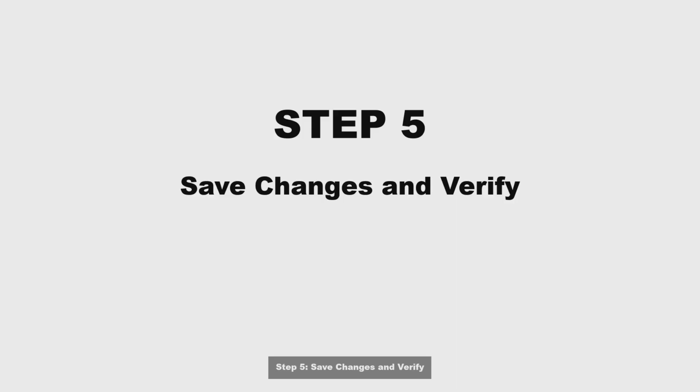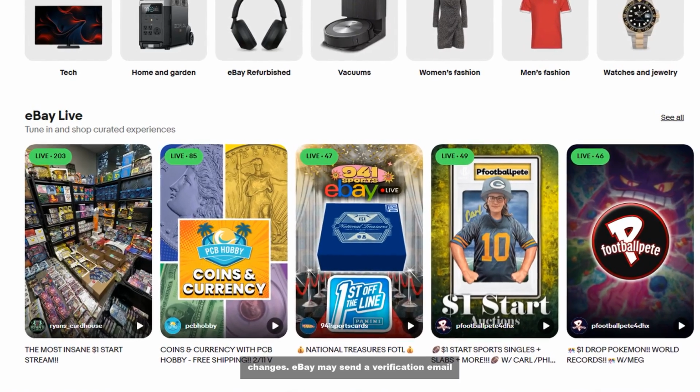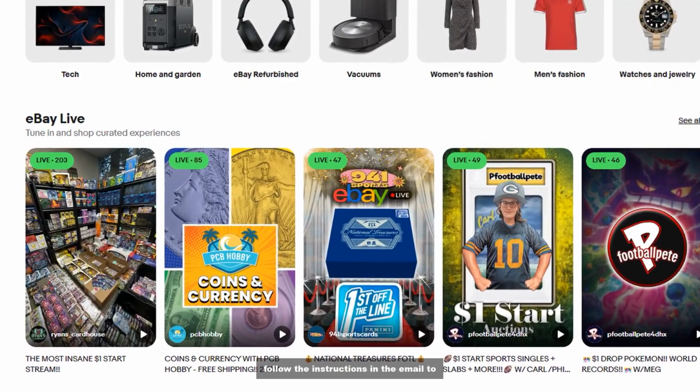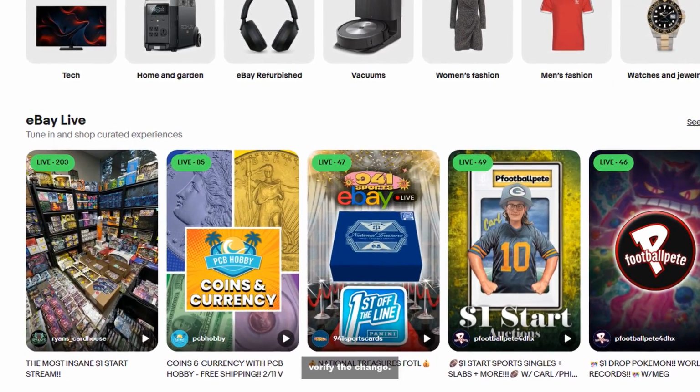Step 5. Save changes and verify. After entering your new email, save the changes. eBay may send a verification email to your new address. Check your inbox and follow the instructions in the email to verify the change.